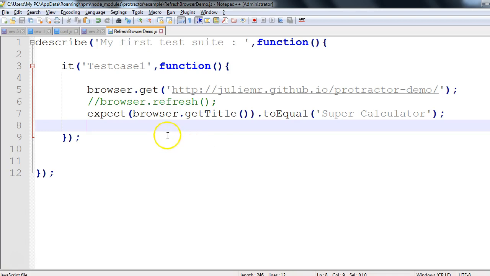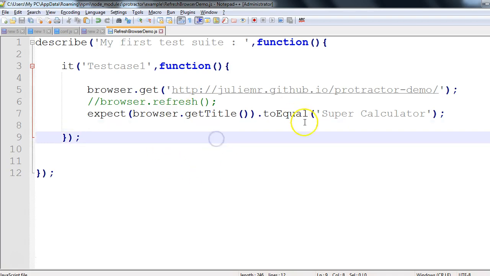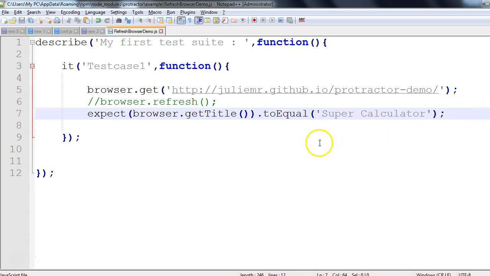So let's first see the execution of this test case. It will launch this URL, and it will just validate the title of the page.